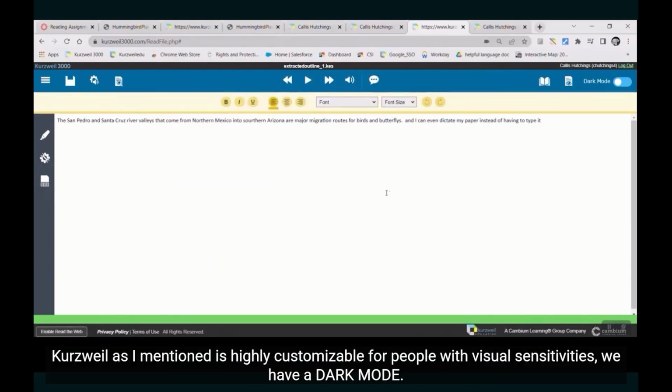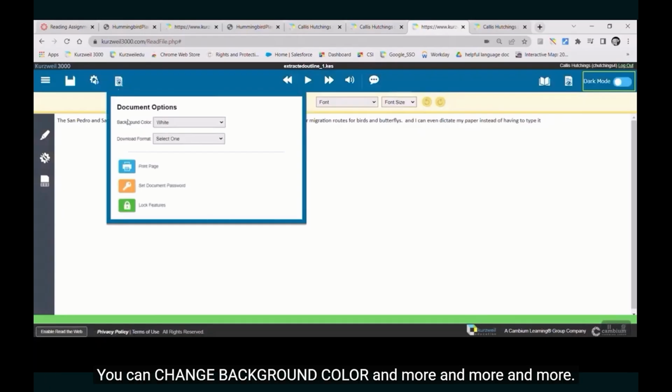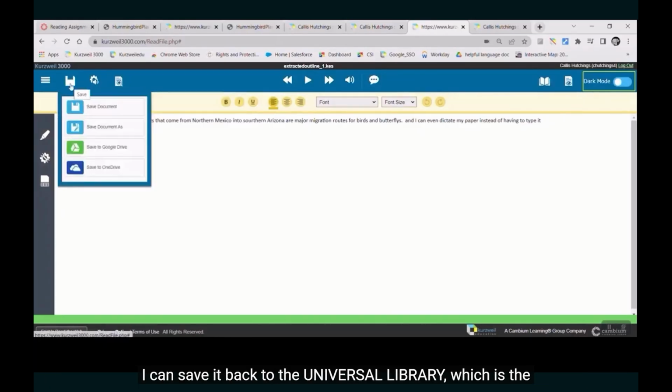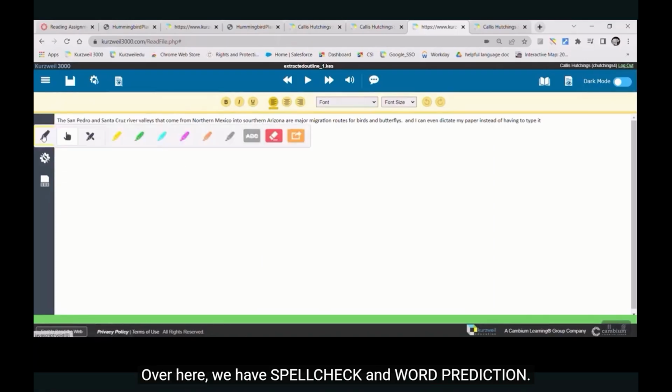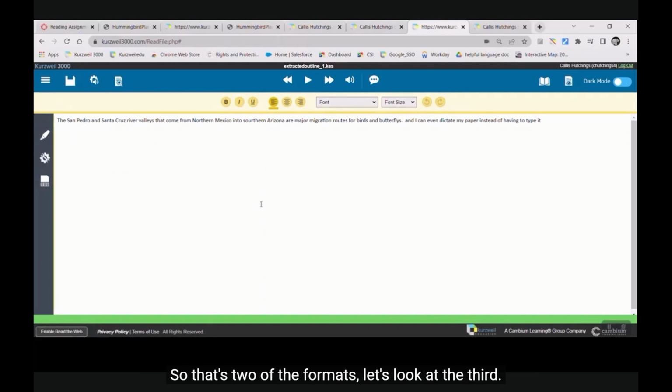Kurzweil, as I mentioned, is highly customizable for people with visual sensitivities. We have a dark mode, you can change background color, and more and more and more. I can save it back to the Universal Library, which is the Kurzweil Online Cloud Library, Google Drive, OneDrive. Over here, we have spell check and word prediction. So that's 2 of the formats.